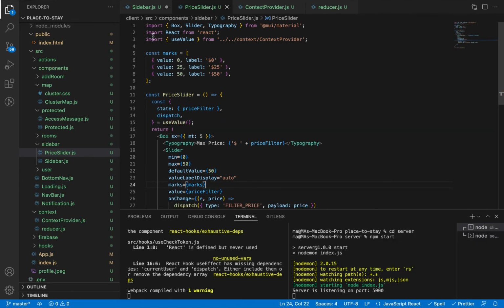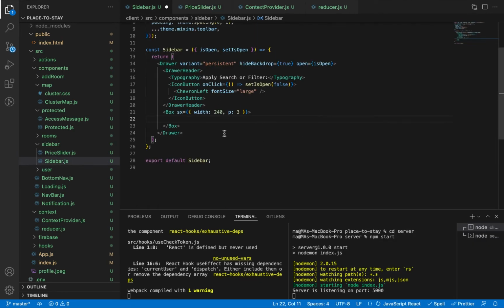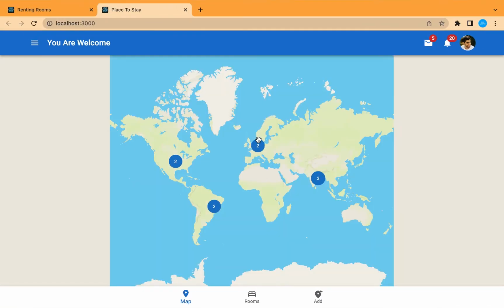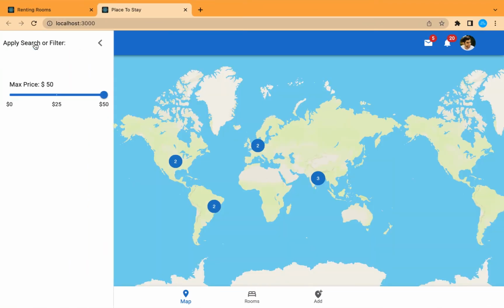Let's save and add it in our sidebar. Let's add it here. And let's save and check. Here we can see our price slider. And here if we slide, we can see the value change. That means our functionality is working correctly.